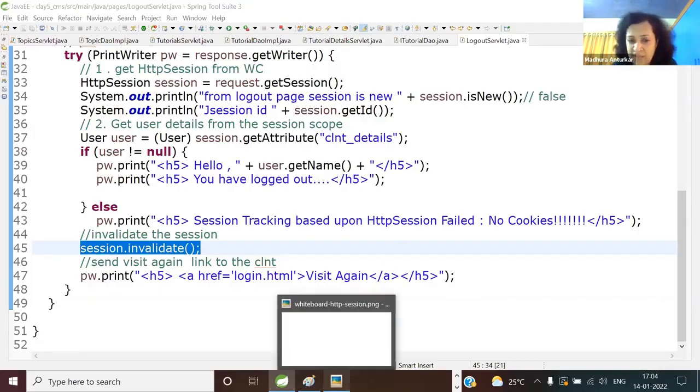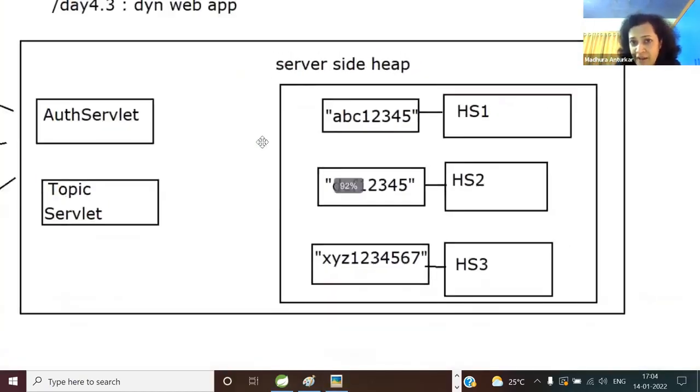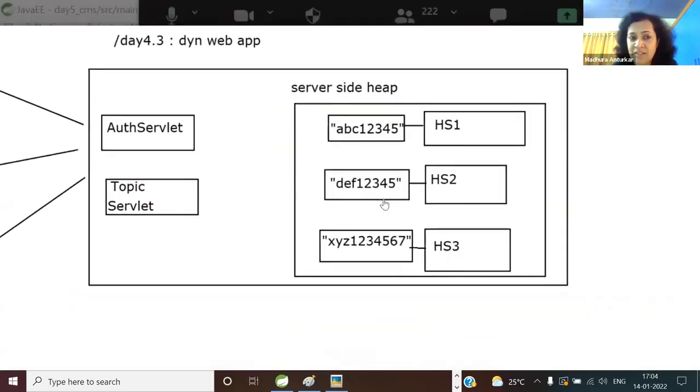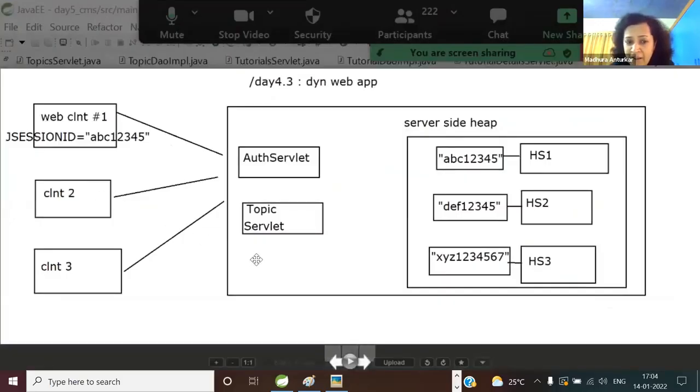So if you see, I'll just open that whiteboard. When you write session.invalidate, okay, let me say this properly. Suppose there is a logout servlet here, and client 2 has clicked on the logout link. I'll repeat my inputs. There are 3 clients connected to my website, and this is your logout page, and client 2 has clicked on the link, log me out. So can you tell me, easy question, which session object will be marked for garbage collection? HS1, HS2, HS3, all of the above, none of the above?